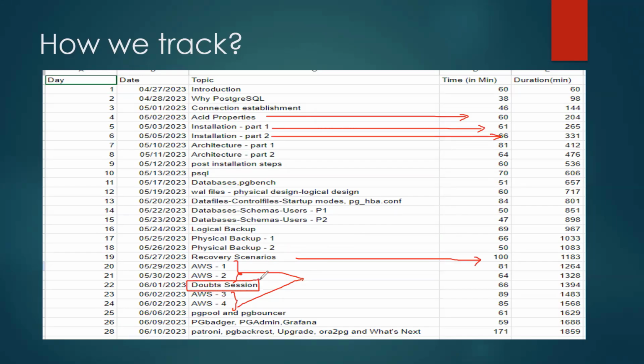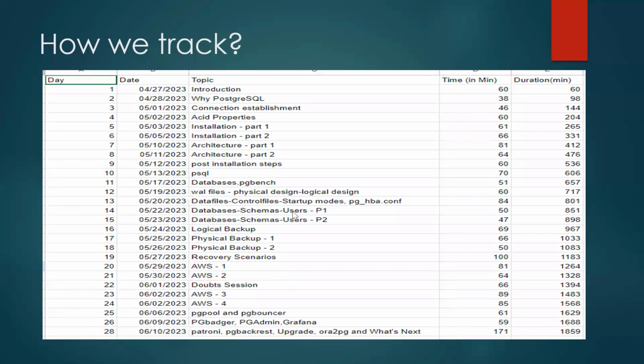On this day, people just spent asking me questions based on the lab work they did on all these things. And we spent our entire day on Q&A. It took about 27 days for this batch to complete the course, and it took about 1859 minutes, which is roughly 31 hours. So we track it like this every day.